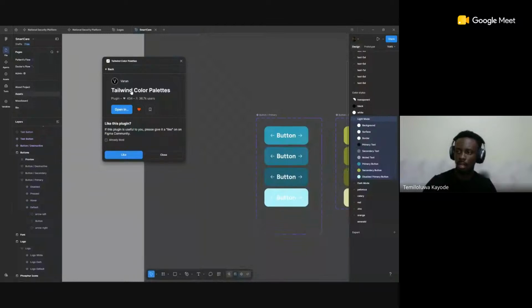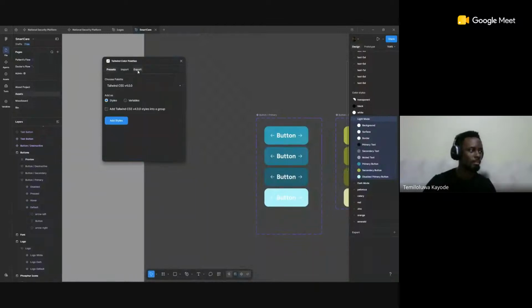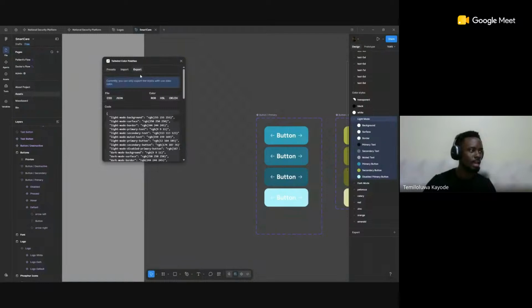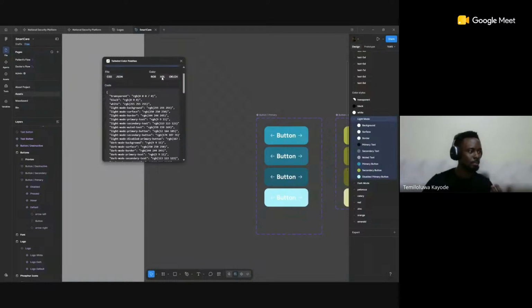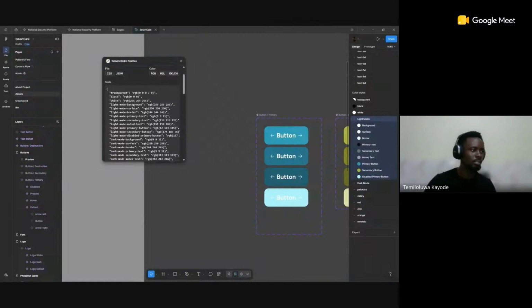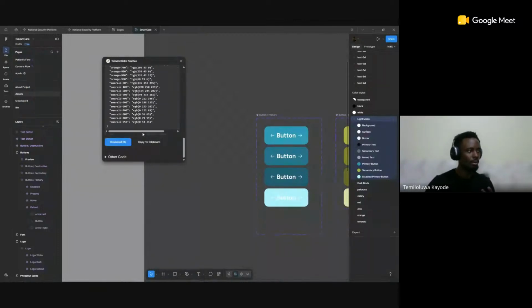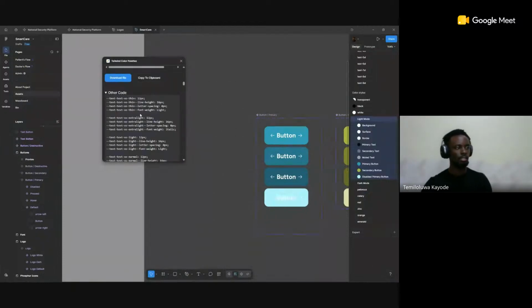Yeah. So next is the exports. I was talking about export. This is for exporting colors. So if I export this color, most of them want RGB, they want JSON. Export it out and send it to the group. You can also have other codes.